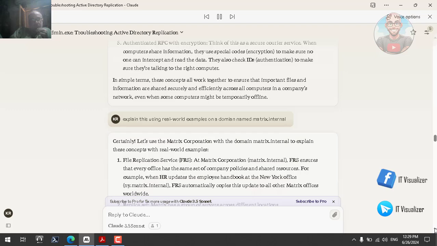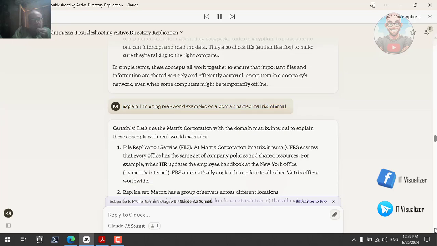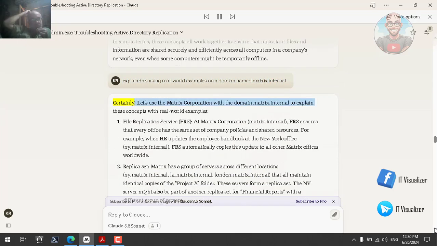Explain this using real-world examples on a domain named matrix.internal. Certainly. Let's use the Matrix Corporation with the domain matrix.internal to explain these concepts with real-world examples.